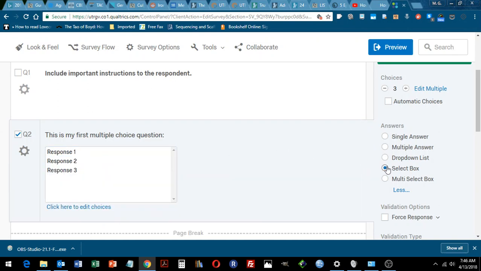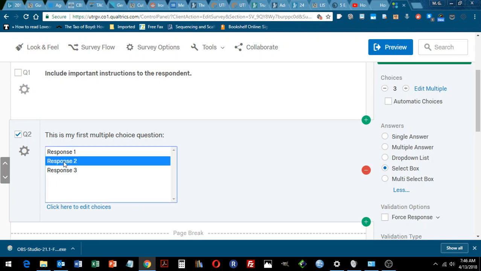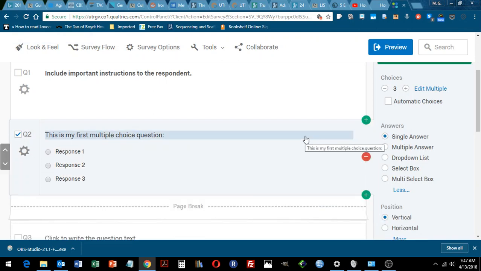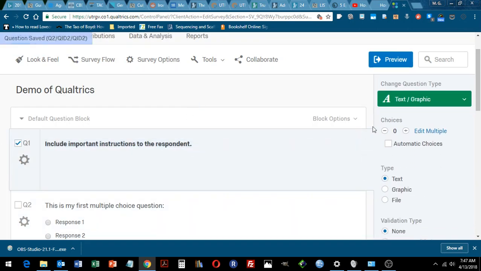I can even have a select box, which is where I can select my answer like this, or, by holding down the control button, I can select multiple items if you want to set it that way. But again, I'm going to go back to just single answer. So here I've created a text-only question or item.